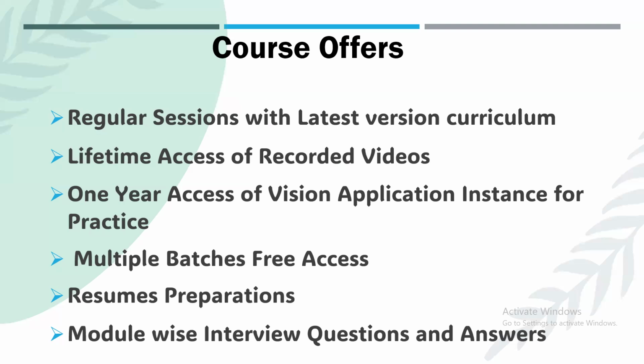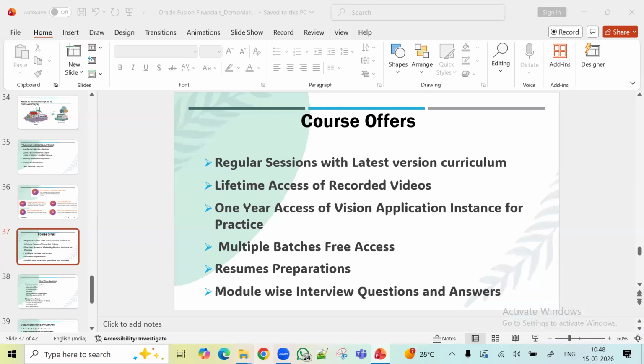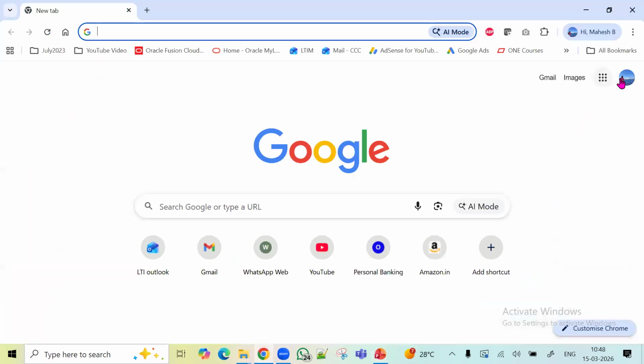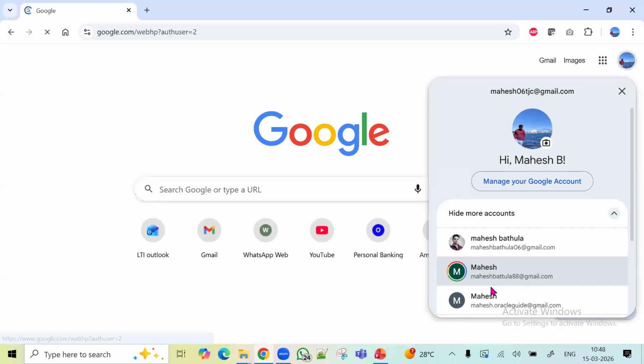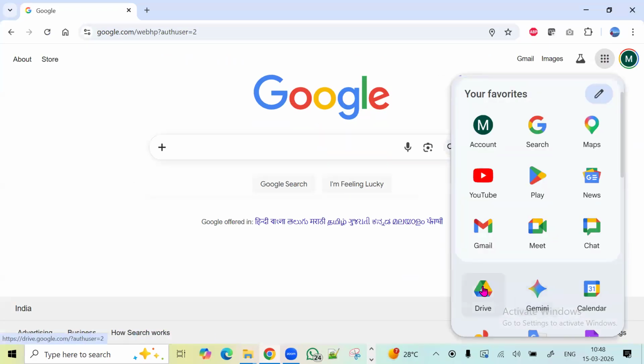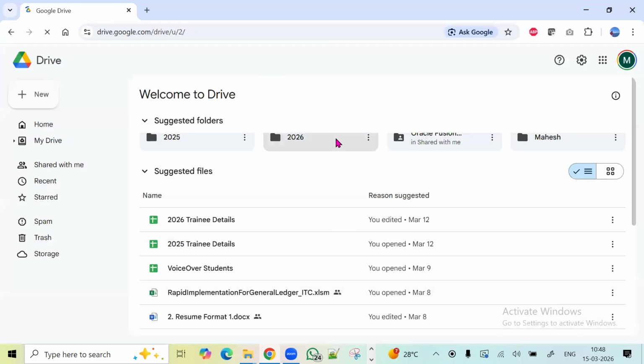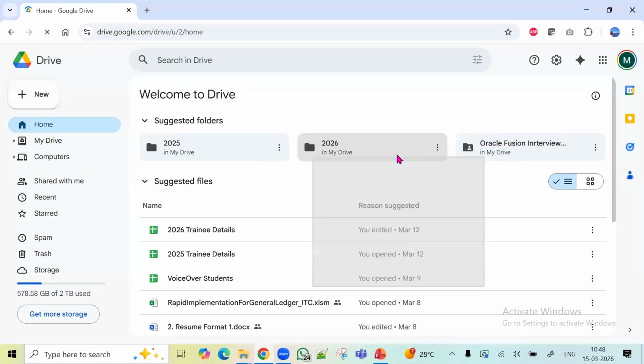And yes, we have lifetime access to the recorded videos. Whatever sessions we conduct, everything will be recorded. Once it is recorded, it will be posted to G Drive, so you will get G Drive access. Let me showcase how the G Drive looks. In G Drive, every day's sessions will be recorded and posted.